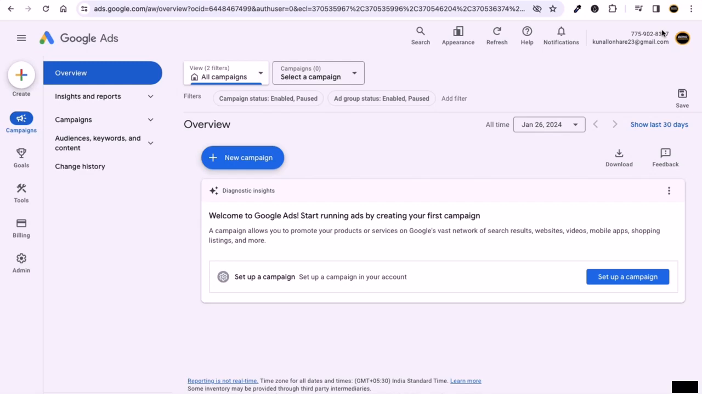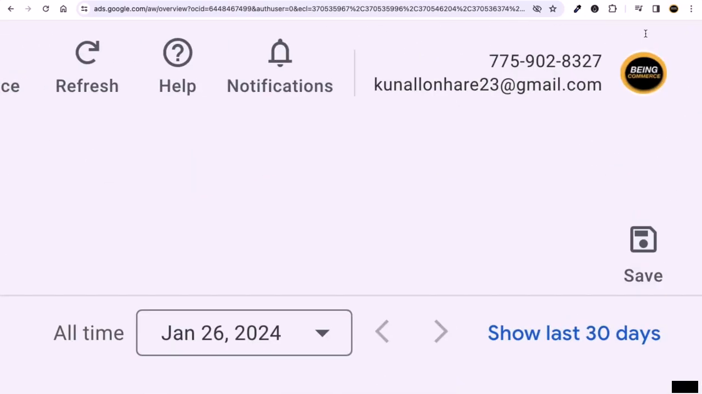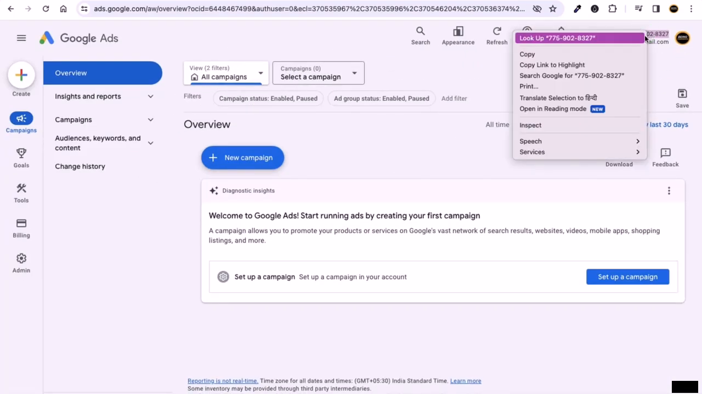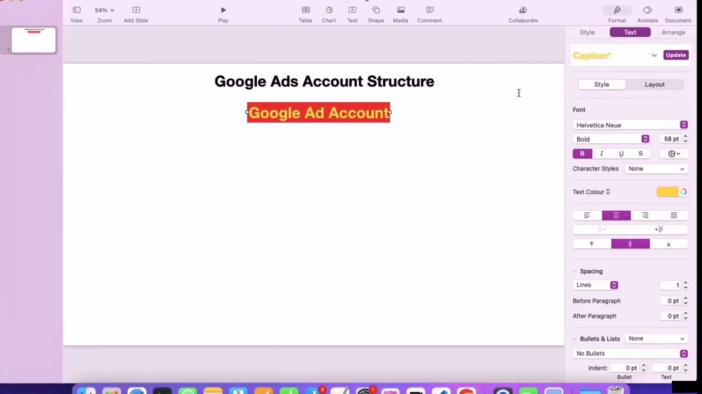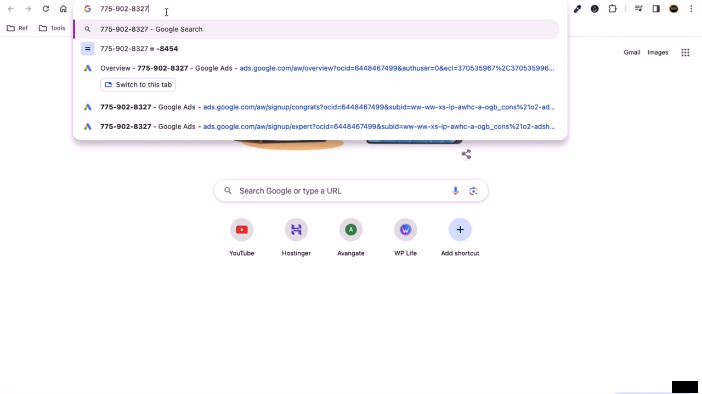And at the top here you will see your Google Ads account ID, which is 777902. So in my case this is my ID. And you can see, if I just paste it here.